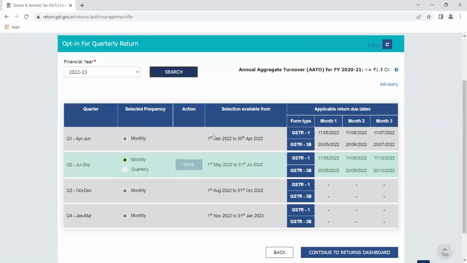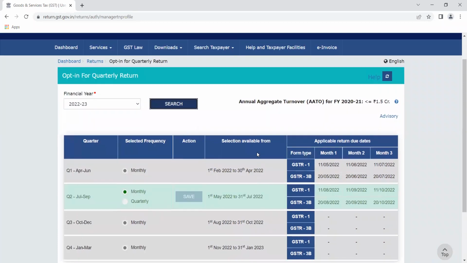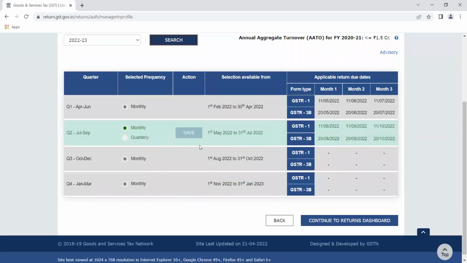For 2023, the option that I have selected is getting displayed here. But you have to ensure that if any quarter has commenced, you cannot change that in between. Before the commencement of the next quarter, you will have the option to change from monthly to quarterly and quarterly to monthly. Also, when you change to quarterly, don't forget that you have to pay your taxes on a monthly basis.